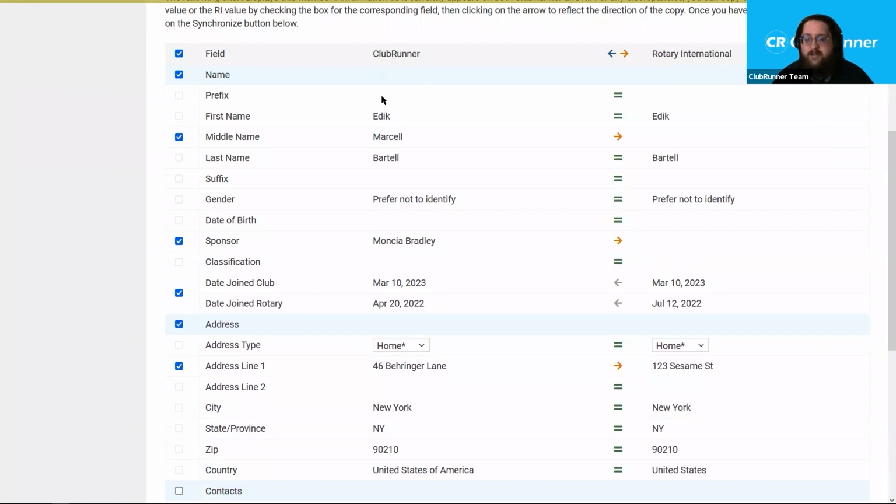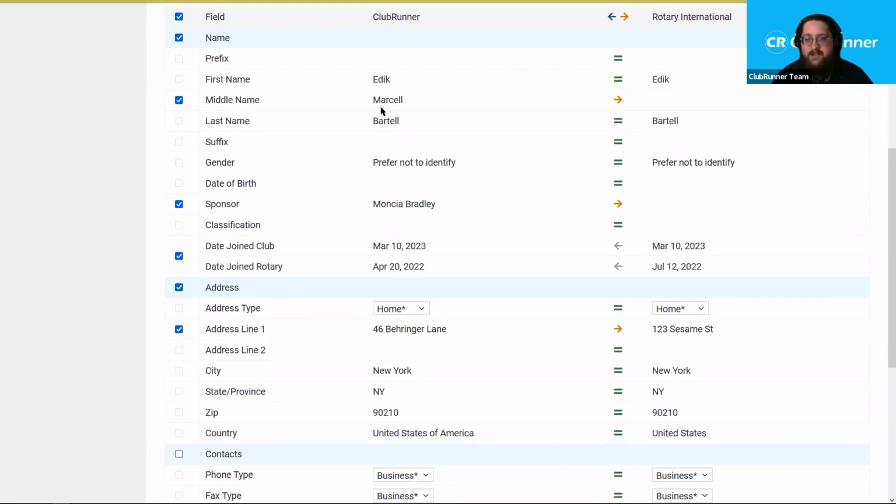The Club Runner column will list all of the information that is currently available for this member within their Club Runner profile. So everything that's listed on this left-hand side is what your club currently has on this member within the Club Runner or the district's Club Runner website. On the other hand, we have the Rotary International column. This is all of the information that is currently available on Rotary International's website and their databases. So you can take a look and compare what information is different between the two systems.